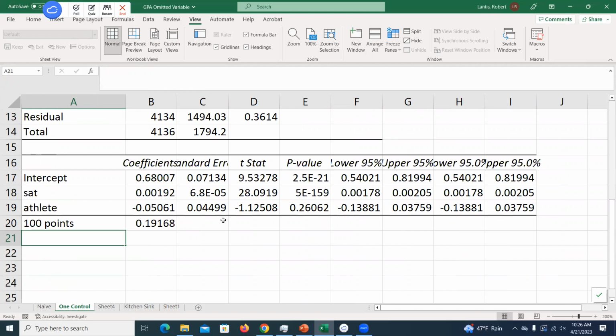My intercept was 0.68. I'm going to round these a little bit. Being a student athlete was negative 0.05. And 0.002 was the impact of the SAT score. Once I have these coefficients, if I plug these in, I can start to make predictions for this y variable, for different hypothetical values.